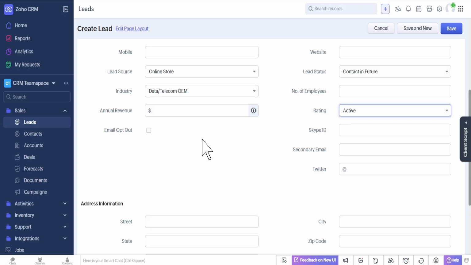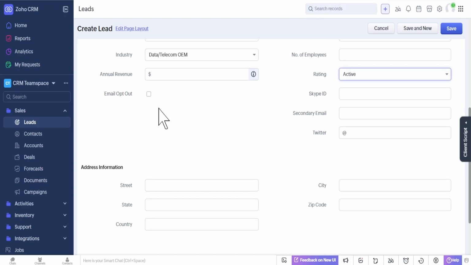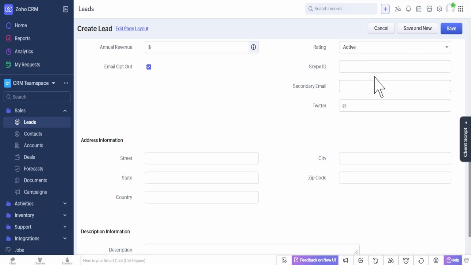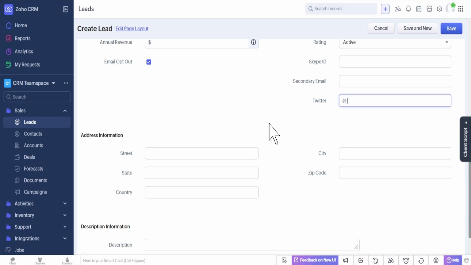If the prospect has opted out of marketing emails, check Email Opt-out to stay compliant. Add any additional identifiers you have, such as a Skype ID, a secondary email, and a Twitter ID. These can help your team engage across channels.